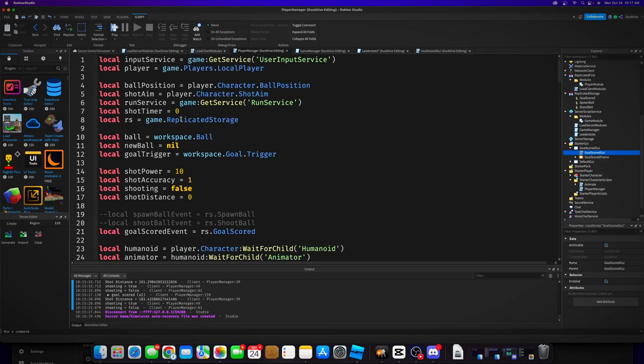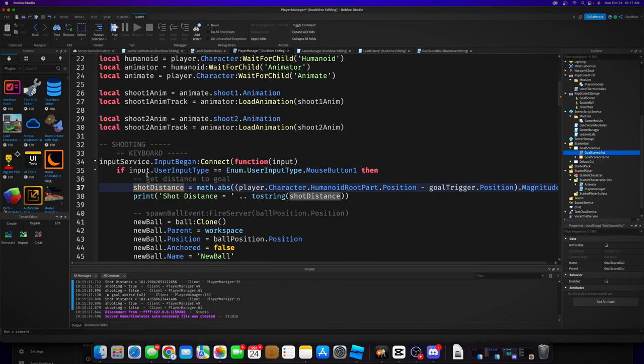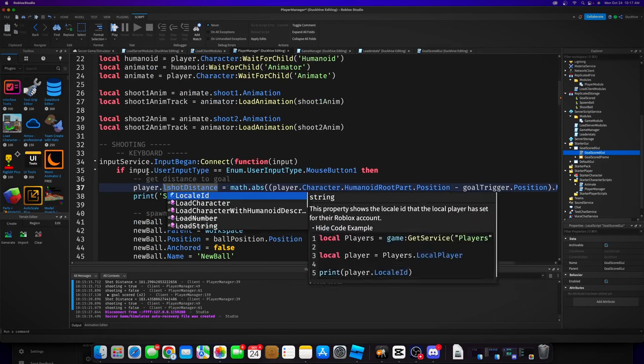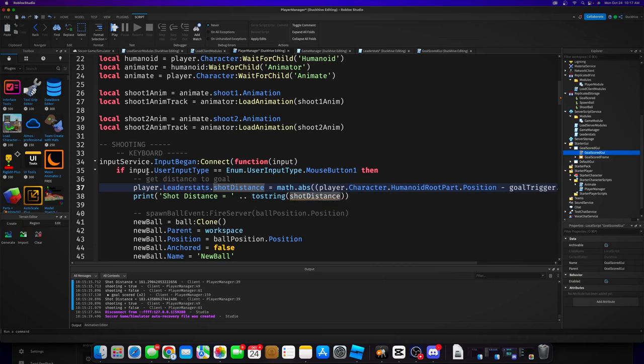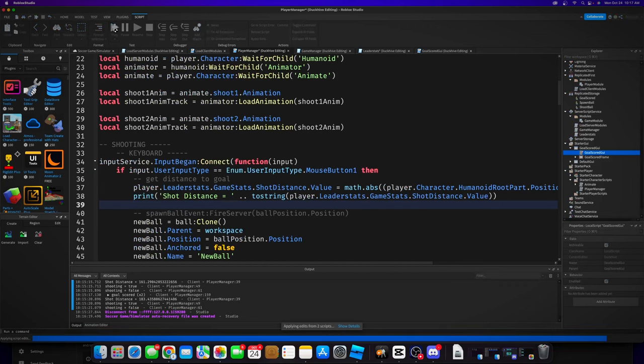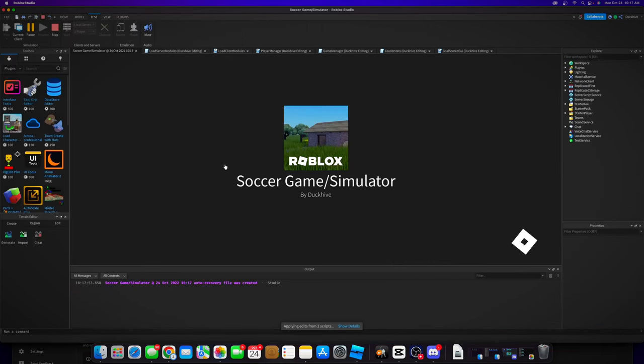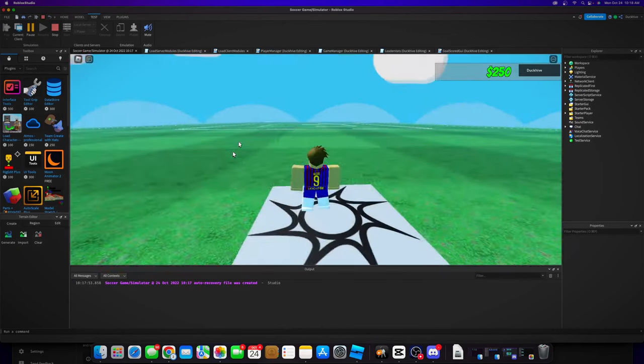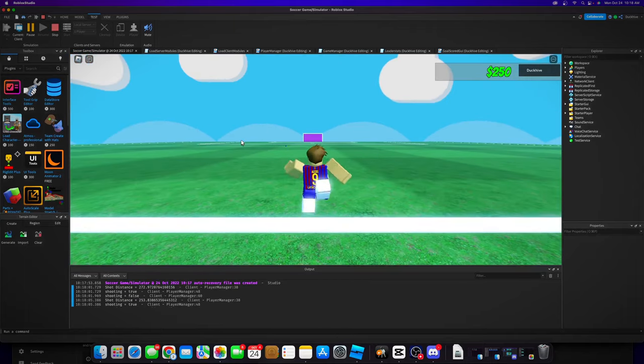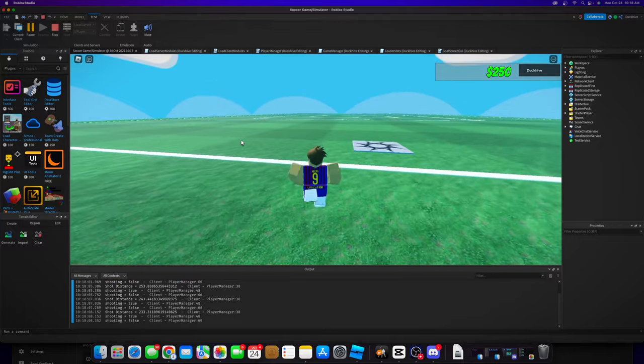And we need to go back to our player manager and we need to get rid of the shot distance. And right here we need to say player dot leader stats dot game stats dot shot distance dot value. And then we need to copy this and paste it there. And we need to go make sure this is working. Okay, yeah, that's working. 253, 243, 233. Excellent.